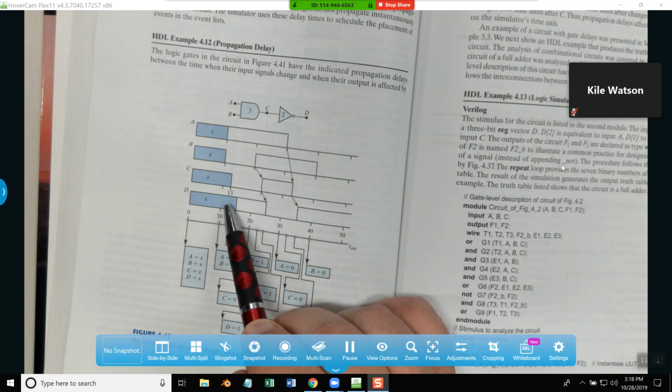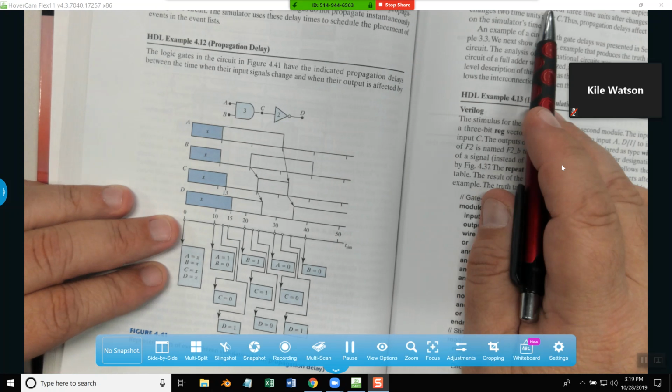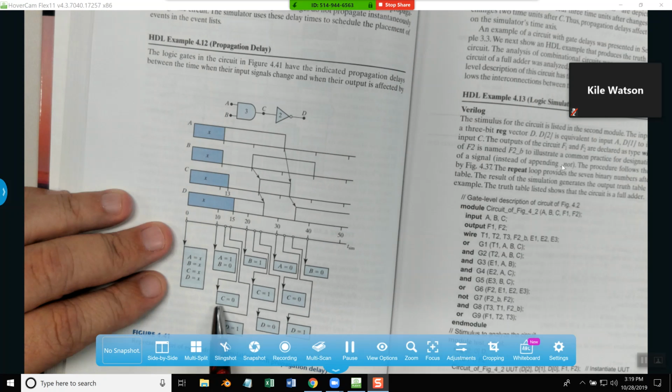Okay, so this. Not sure how they figure in this time lapse here, 15 and 20, but then B gets set, and then 3 time units later, C gets set. A is still 1, B is 1, 1 and 1 is 1, so that's why C is 1. And then 2 time units after that, D gets set, which says D is 0, which makes sense because that's the flip of C.